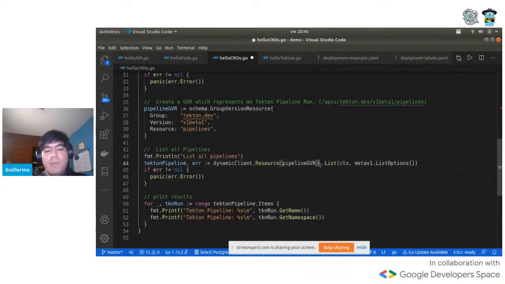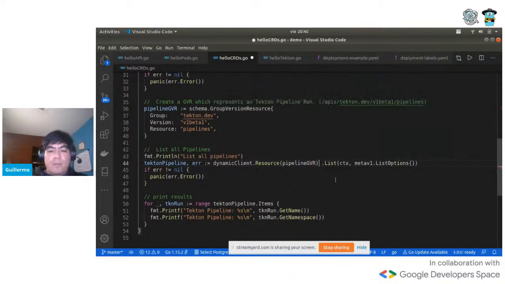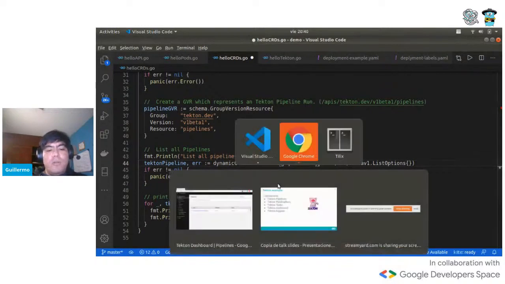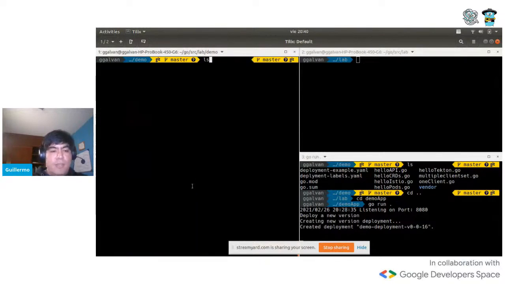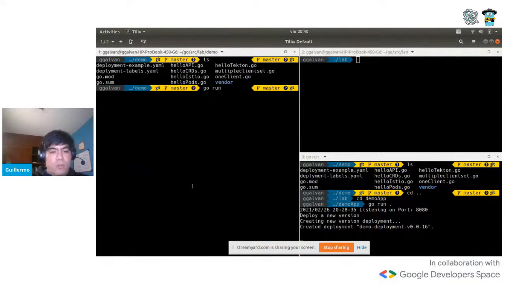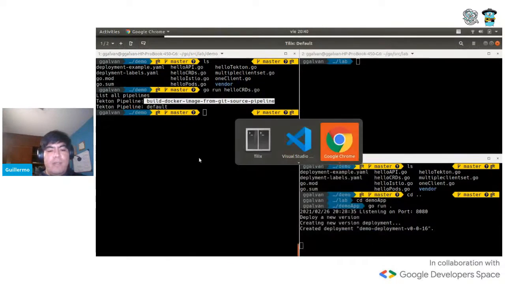So here in this case, we have list, we have another one. We have list, create, delete, and so on. In this case, it must show just one pipeline. So let me clear this out. Go run hello CRDs. Nice. We list. Okay, I already have one in the default namespace, and I have another one in another namespace that I already created.